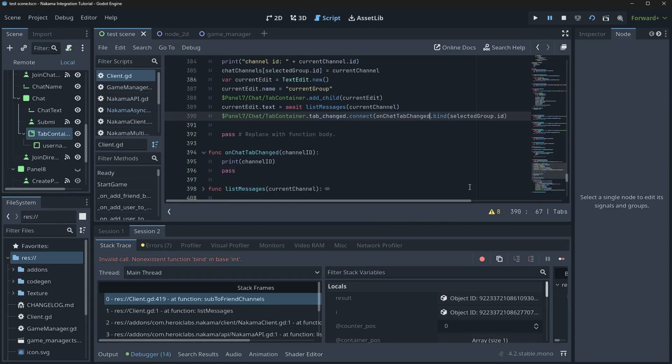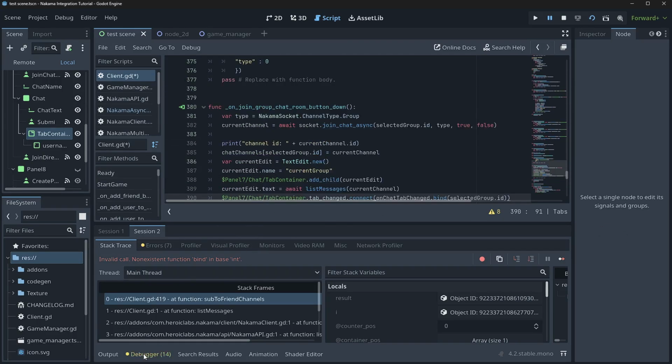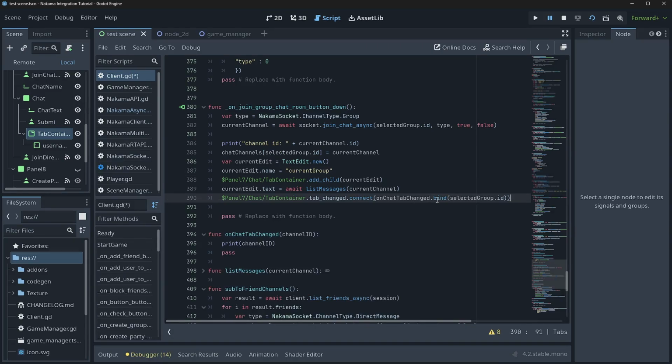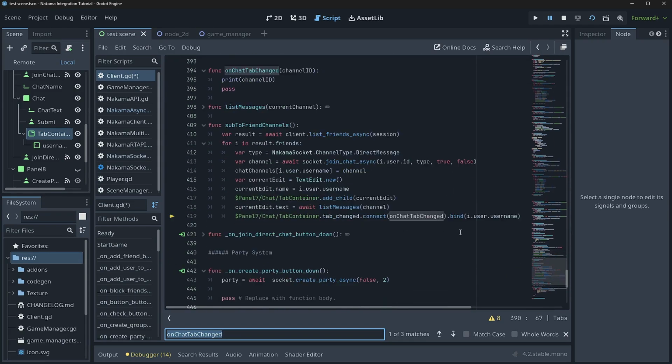I think I might have figured it out. What if I do this instead? And then I have to go and find my other bind, which I think I need to put inside the signal connection. So I'm binding this to the signal and not to the connection function. I think that's what's doing it.